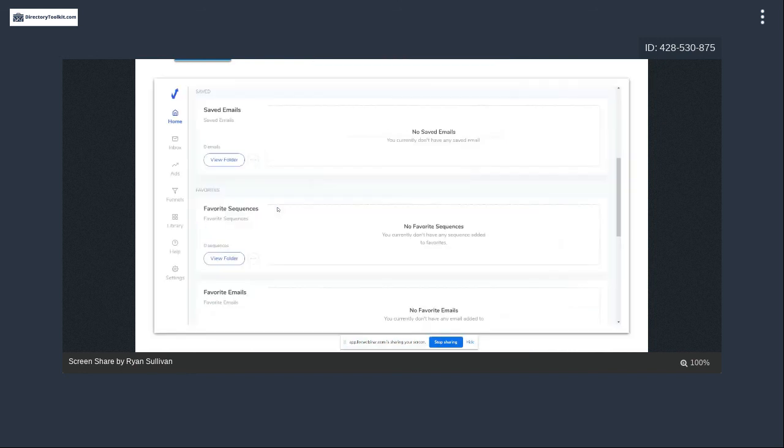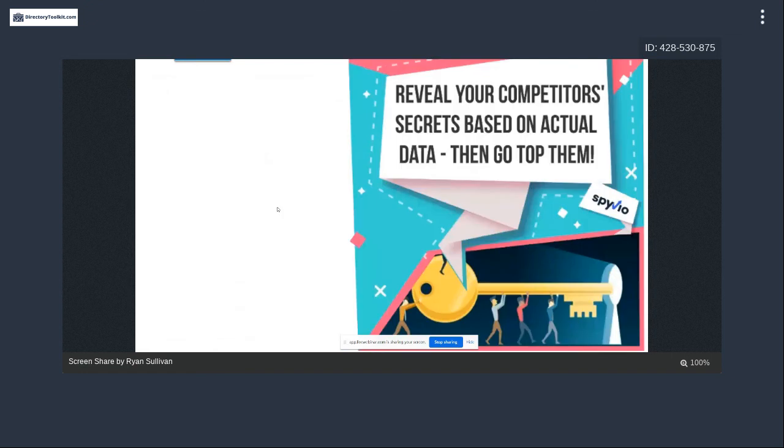And then this is what it looks like when it comes in there. These are obviously blank folders, but you can have those saved emails. You can have a folder for favorite sequences or maybe favorite emails. You can move them into there and have different folders set up. And then it says it has 0 sequences, so start adding different sequences in there as you go. And then what you can do basically is reveal potentially your competitor secrets, right? Based on actual data, their actual emails, and then you can go improve on those.